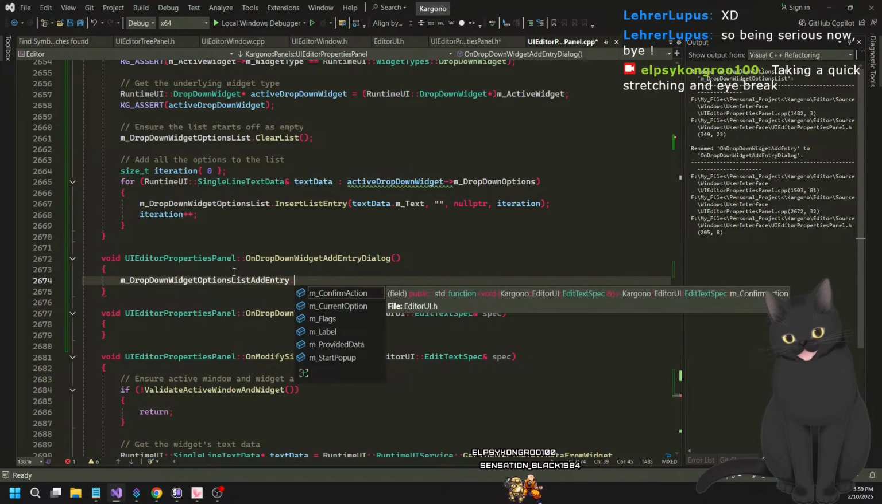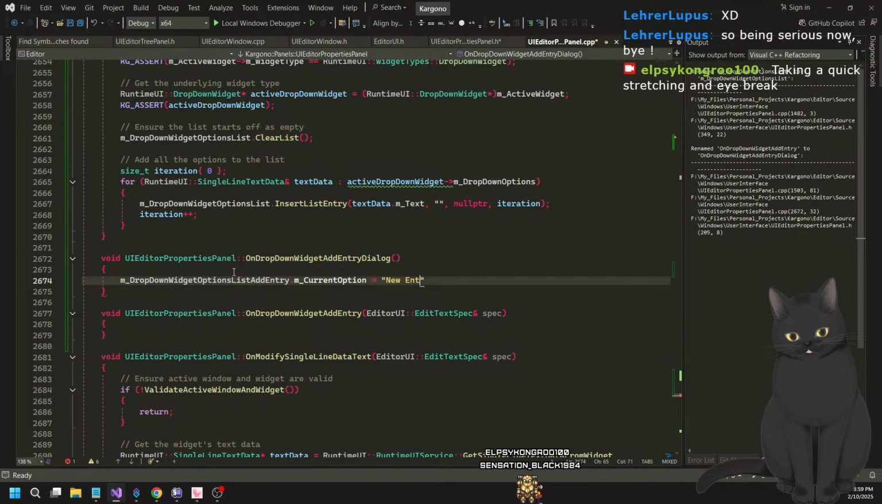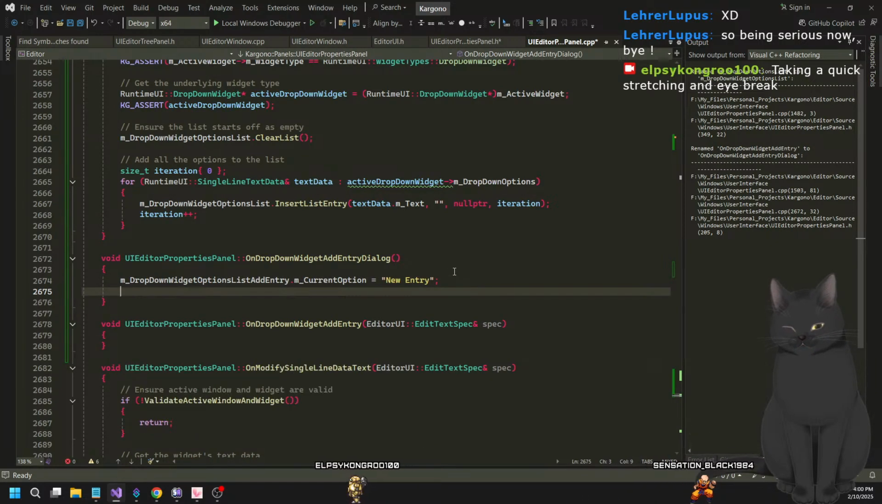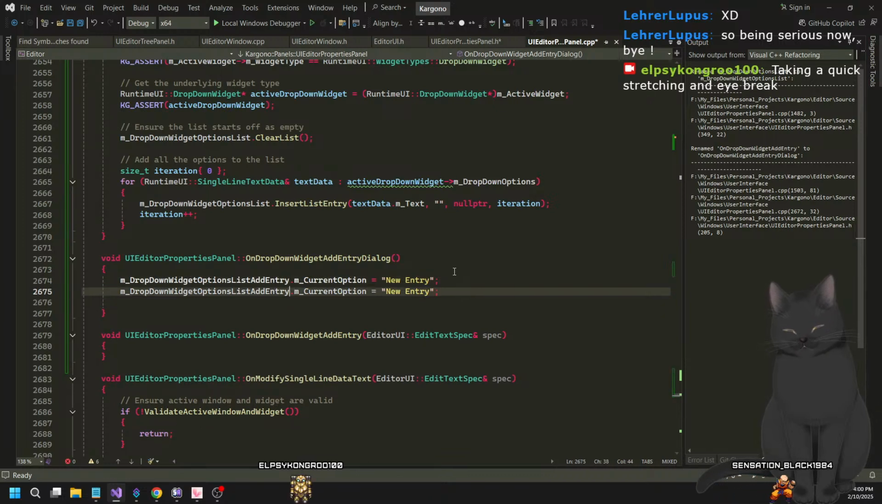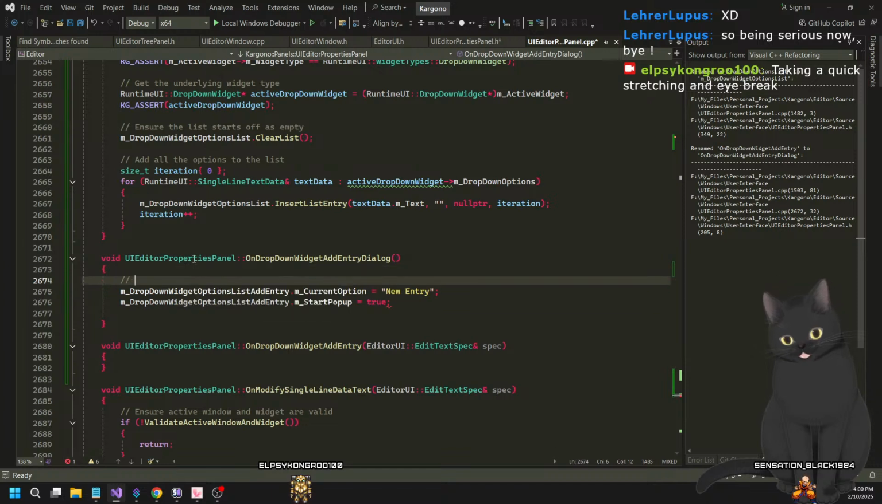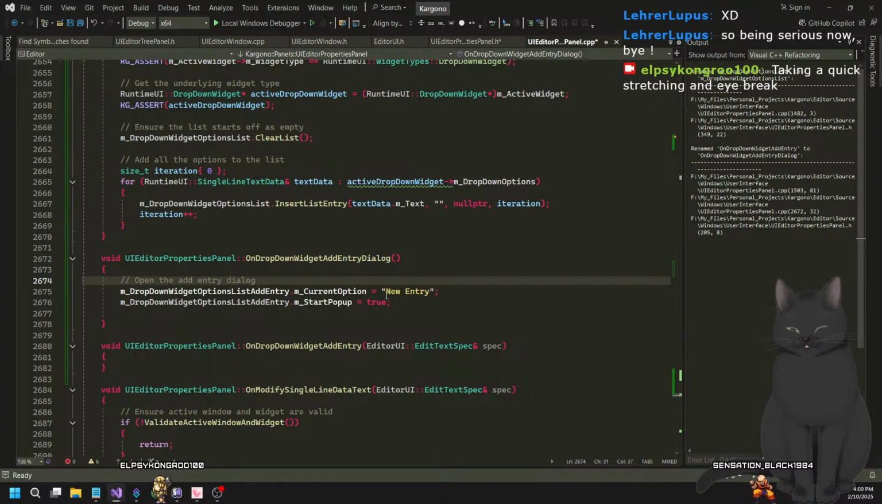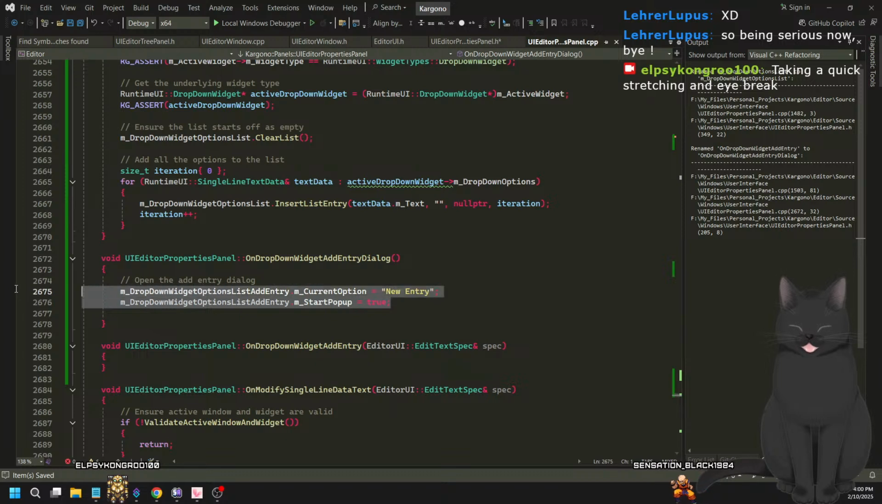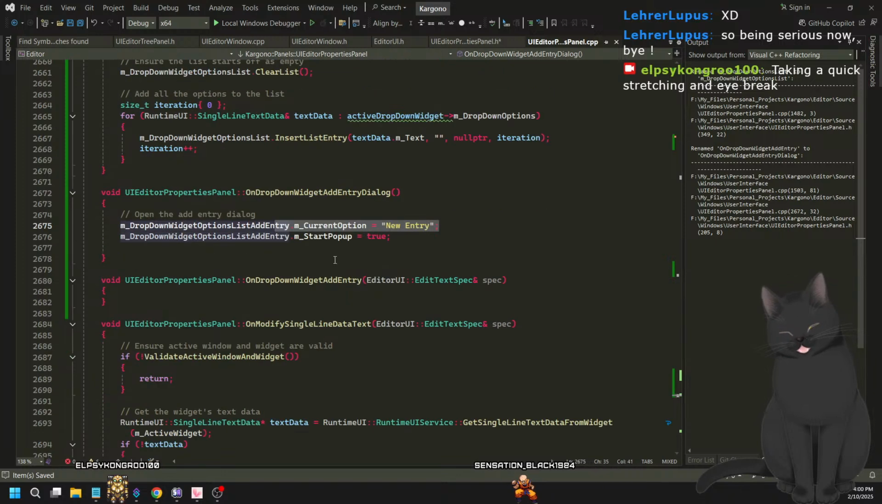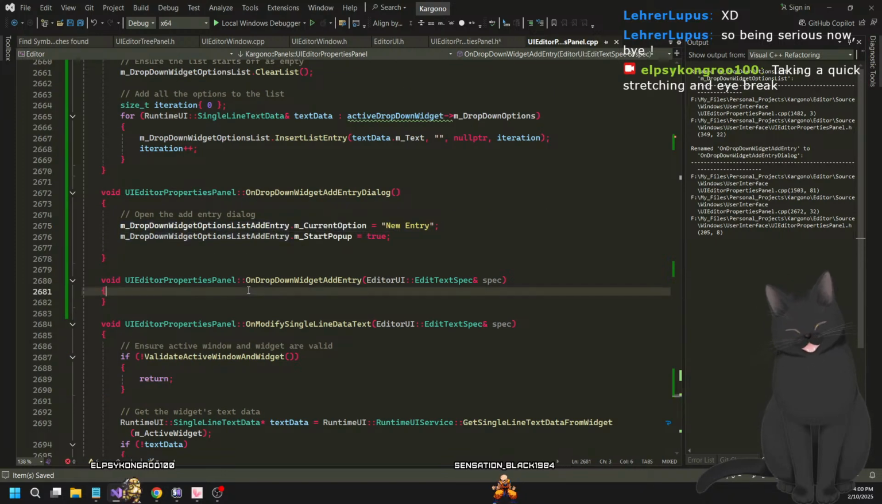So this one, current option, new entry. Yeah, so this basically just tells this spec to, hey, open the pop-up, and this is going to be your current text that's in it. That's about it. And this is where we actually add the entry. Wait, give me a sec.